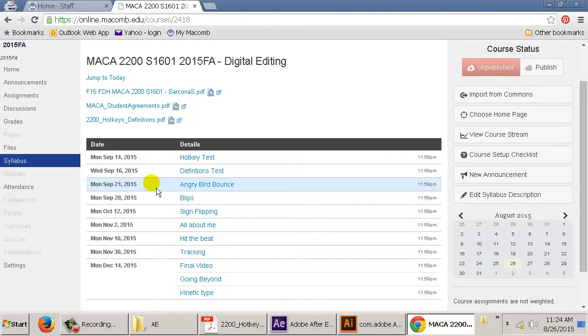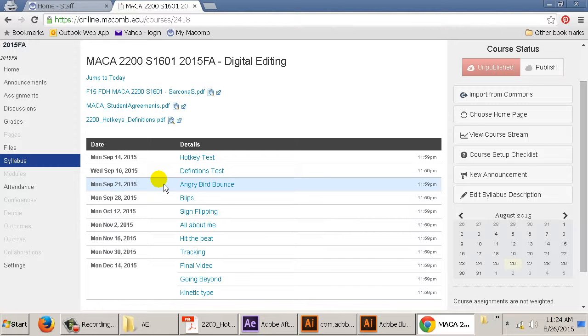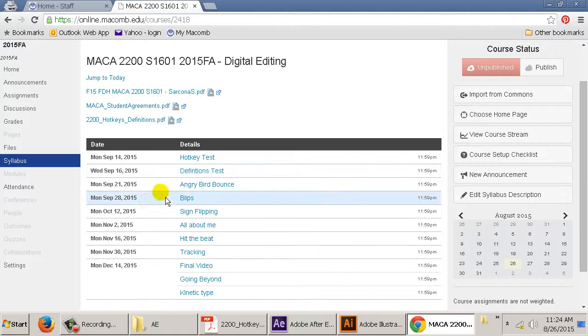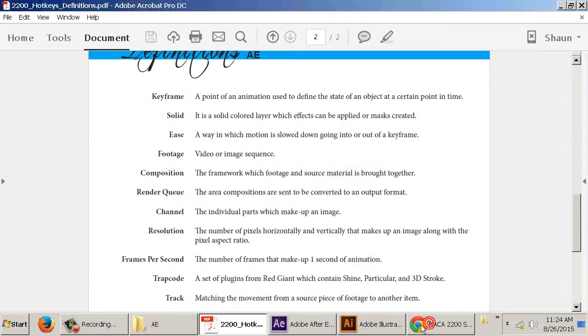Our AngryBird bounce is September 21st. I don't anticipate it taking us all the way to September 21st to finish these. We should be able to finish them before that. But that gives you a little bit more time to go beyond, to push it a little bit more, okay? So by that time, we'll actually be working on the next assignment, which is going to be the blips. So we'll be doing that too. And you'll see that assignment, we only have a week to do that one-ish, okay? Our other assignments, some of them are longer, some of them are shorter.